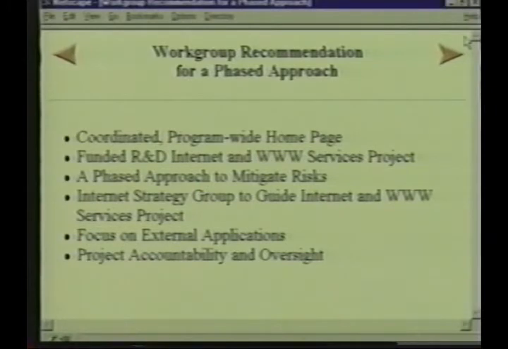Support the concept and the development, sponsorship, the oversight, and the funding for the Web Services Project, and look at a phased approach. The group recommendations suggest that we develop a phased approach based on mitigation of risks. We need oversight, so we recommend a strategy group to support the work of the project, with an external focus, and to make sure we're clear about accountability and oversight in the region.